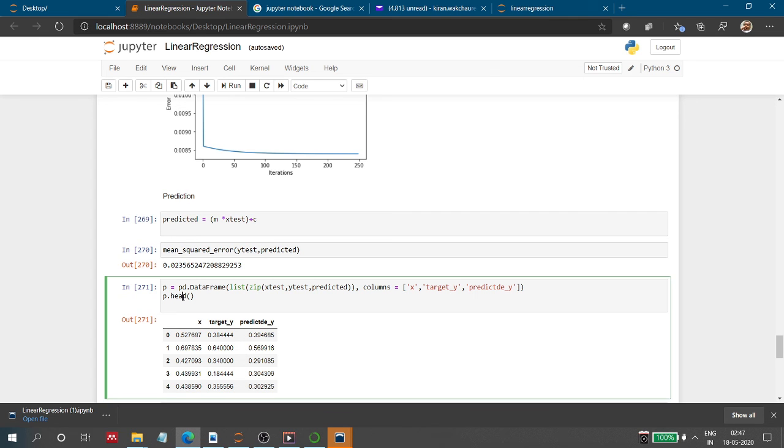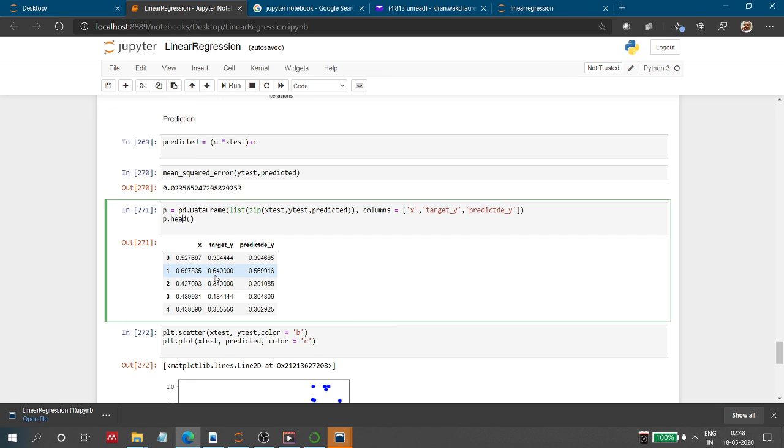Okay, next we have to predict the prices. We have to generate the list of predicted values using the line equation, predicted is equal to y is equal to mx plus c. Then we compare the mean square error, and we can see the predicted values. See, the actual value is 0.38, and the value predicted by this function is 0.39, 0.64, 0.59, 0.34, 0.29. This is the target price and this is the predicted price.